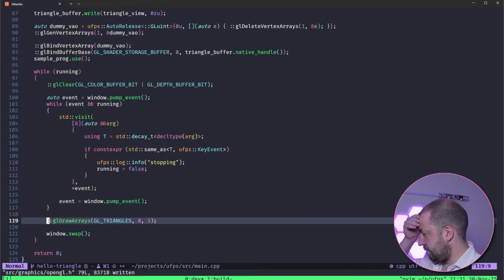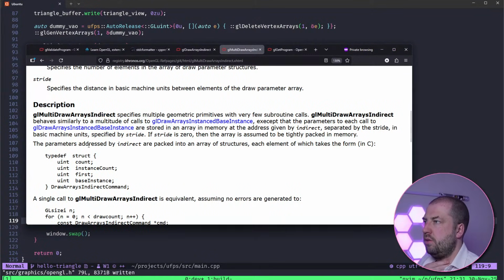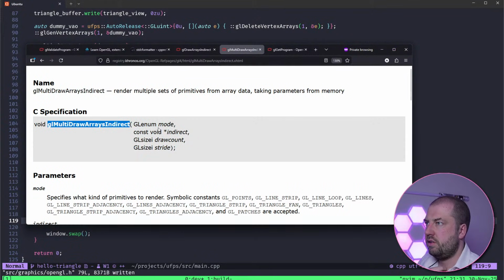Yeah, we'll still have to call it every frame, right? Which would be for every loop. Okay, so now I've never done this before. So what does the... here you go. Is it in the article, right? Here you go. The parameters addressed by indirect.